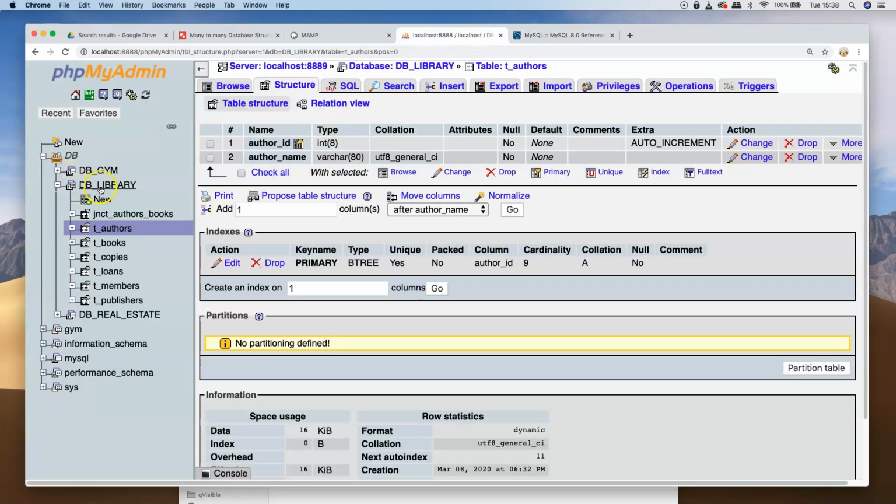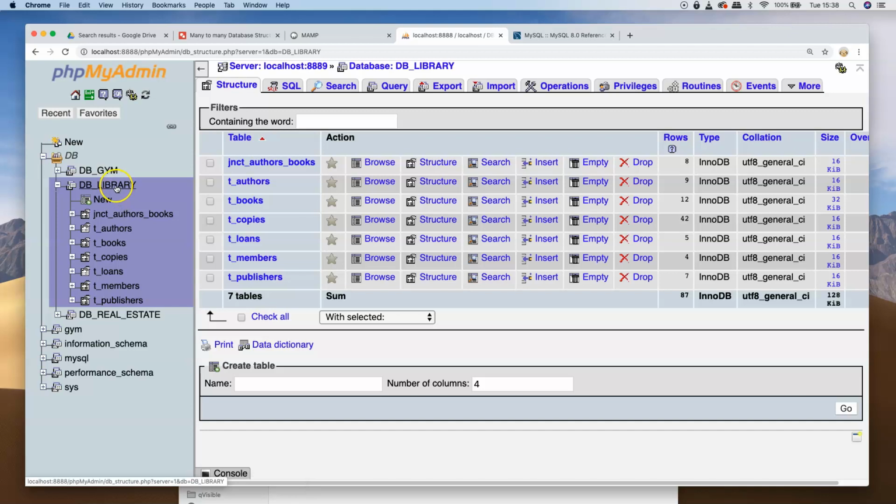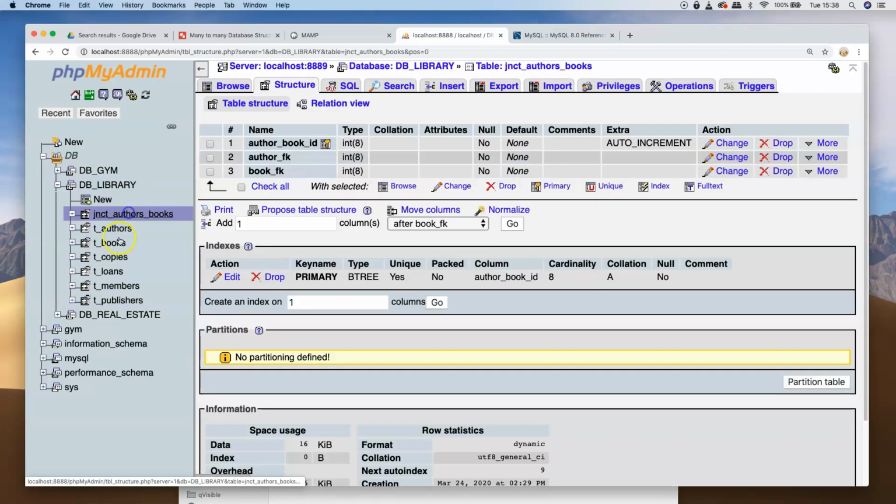So I've got an example of such a database here. I've got a database called a library, and I've got authors, I've got books, but the relationship between authors and books is many to many. That is that a book can have many authors, but also an author can have many different books. And to allow that to happen, I need a junction or associative table. And this is my associative table here. I've got two foreign keys, author foreign key and book foreign key.